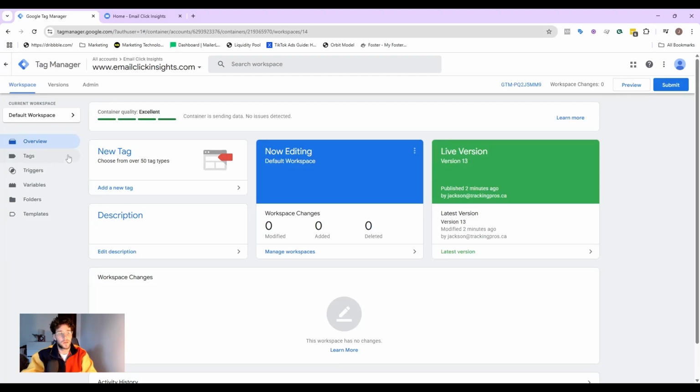Today we're going to be covering Google Tag Manager link click tracking. We'll track specific links as well as just all links on the website, and how to find links.